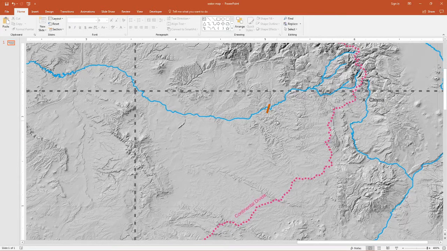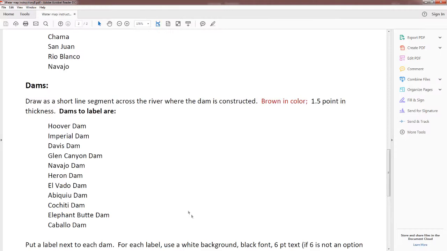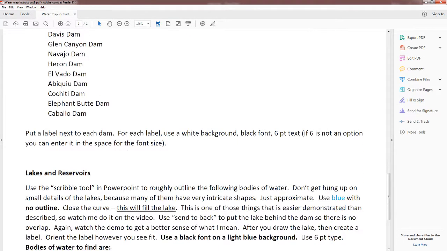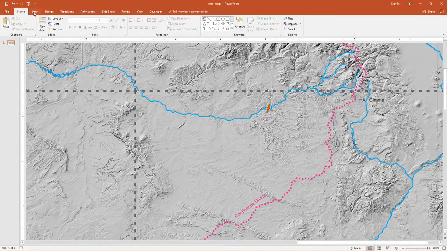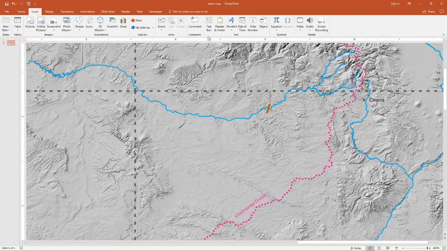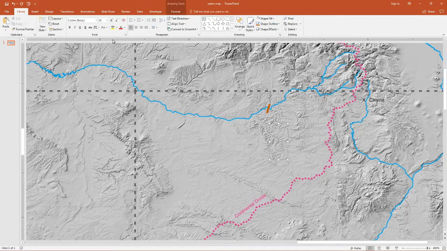So there's my dam. Now I want to label it. I'll go back to the instructions. It says, for each label, use a white background, black font, 6 point. So to do that, I'm going to insert, text box. I'm going to click here. Right now I've got giant letters. I want tiny ones, so I'm going to change that to 6. And I'm going to type in the label.